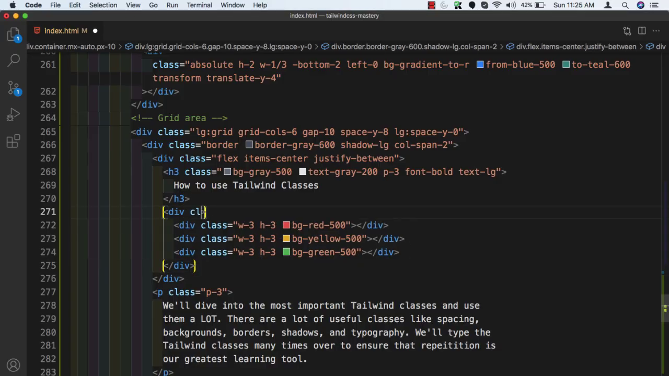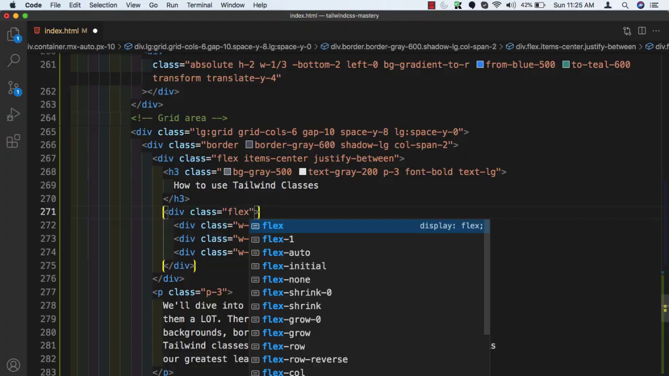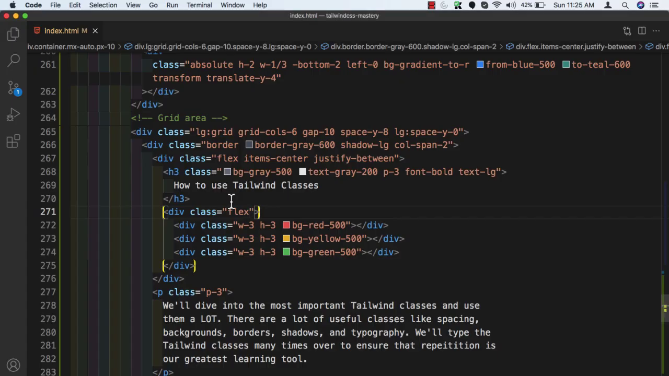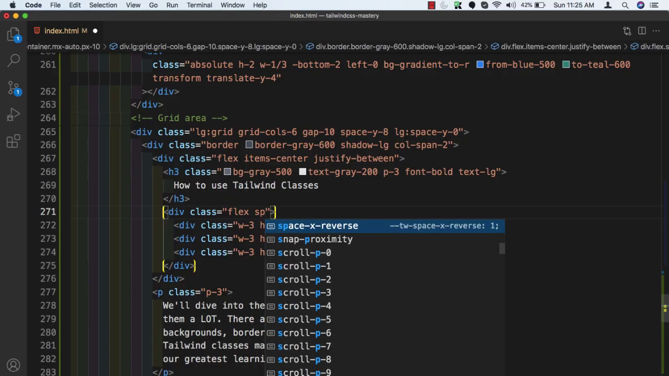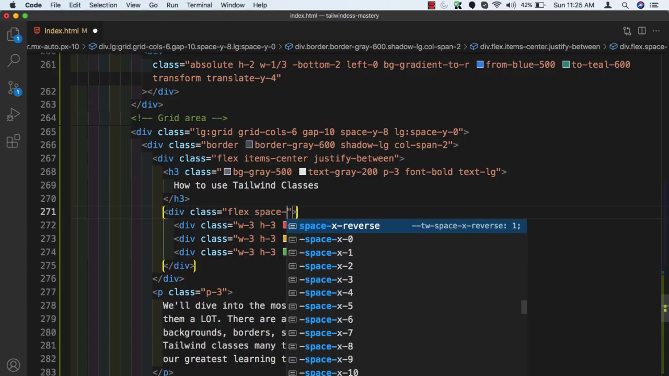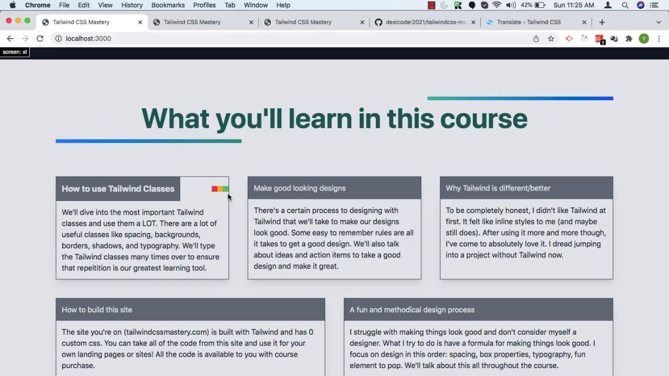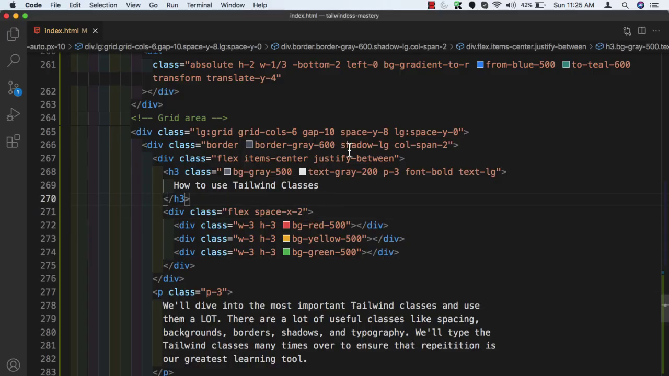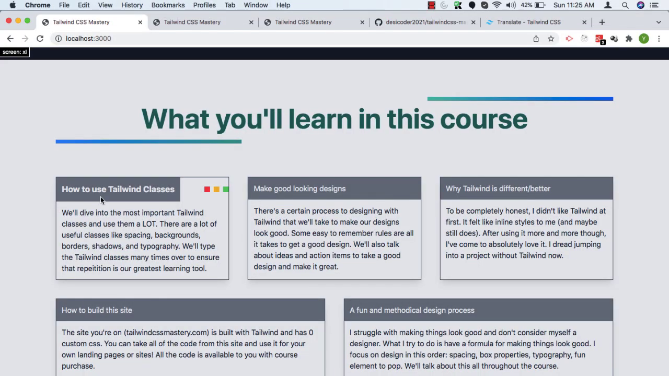Let me add a class here, and here I'll do flex. Save this, go back. Now these three boxes are all together. Now I need space in between all the three boxes, so space X, and I'll give 2. Save this. Now we are getting the space. This is fine, and this is also fine. Justify between will give a space in between this title and the three buttons.